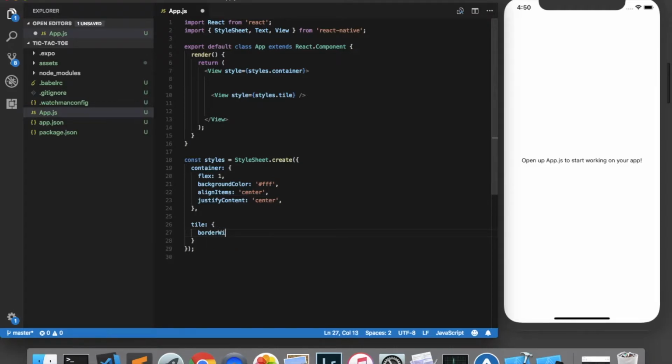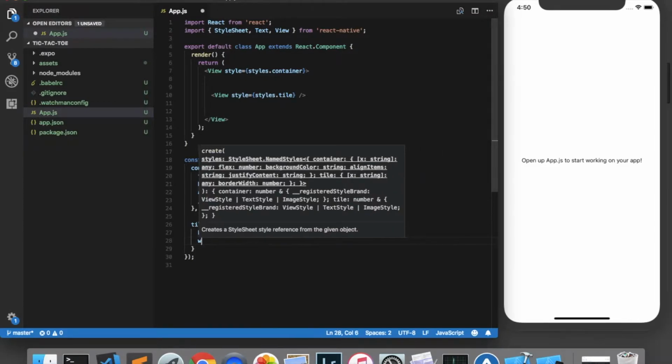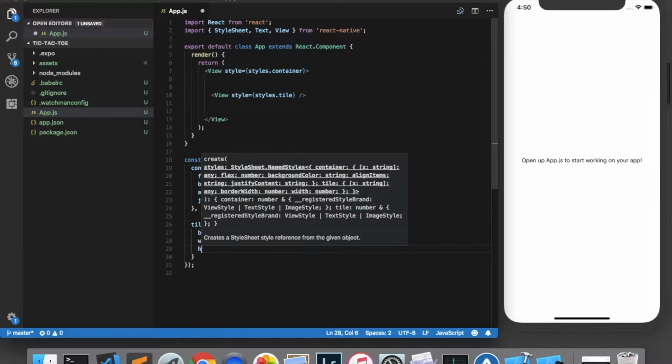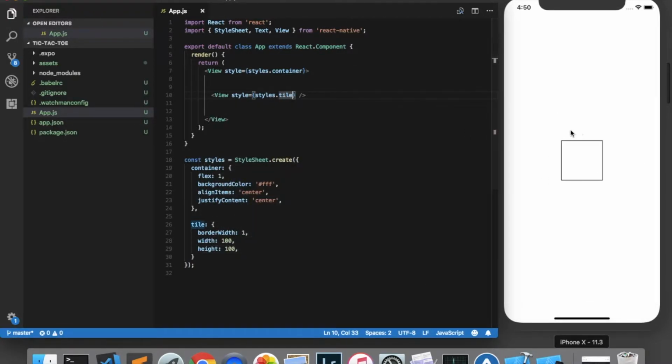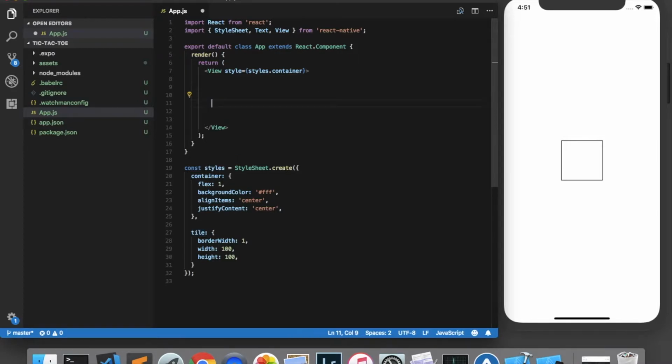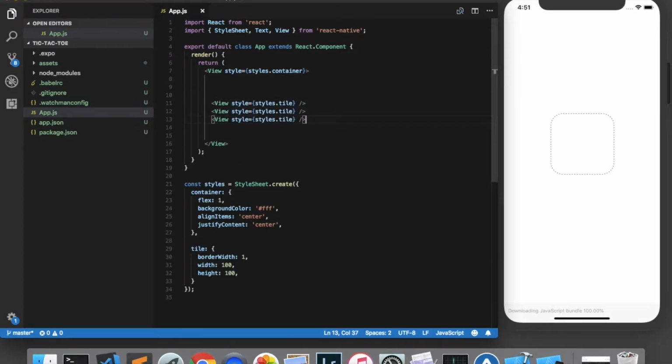And we'll start off by giving it a border width of 1 and a width of, let's say, 100 and a height of 100, and see how that looks. As you can see, we've got a square here. And for the board, we're going to make 3 rows of 3 squares each. And then we will adjust the border width according to what position that tile is in. So let's go and make 3 tiles there.